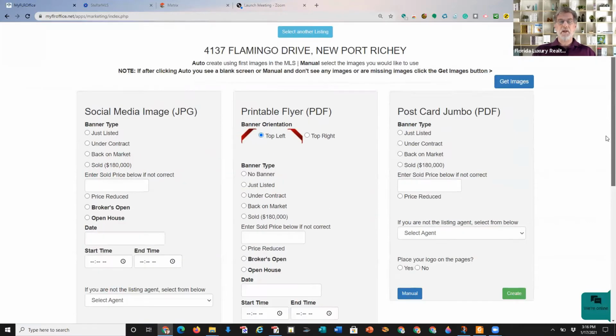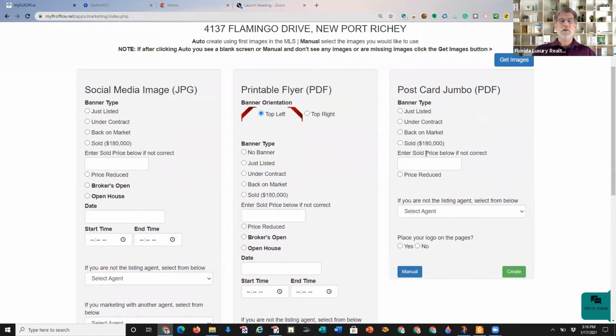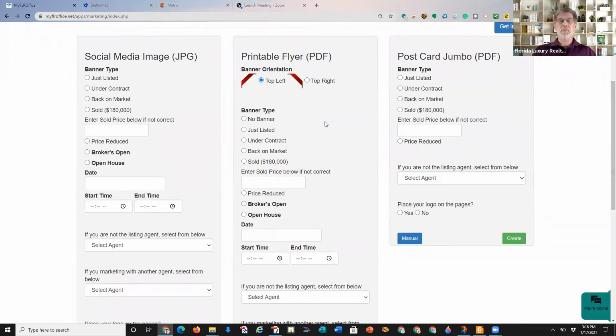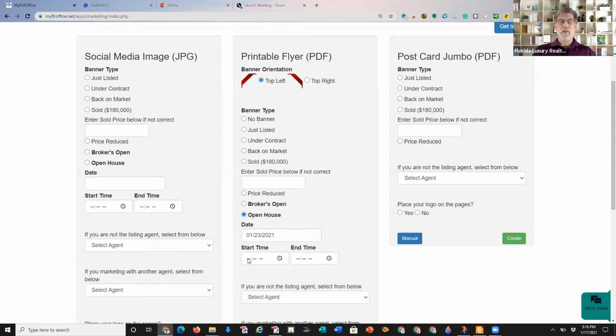And then it brings me to a page where I can create all the different marketing I want. For this sample, I want to create a printable flyer for my open house. So I'm going to use printable flyer in the center. The first thing I'm going to do is click on open house. I will then put the date of my open house by clicking on the calendar, and then I'll put the times. My open house is going to be from 11 a.m. until 2 p.m.